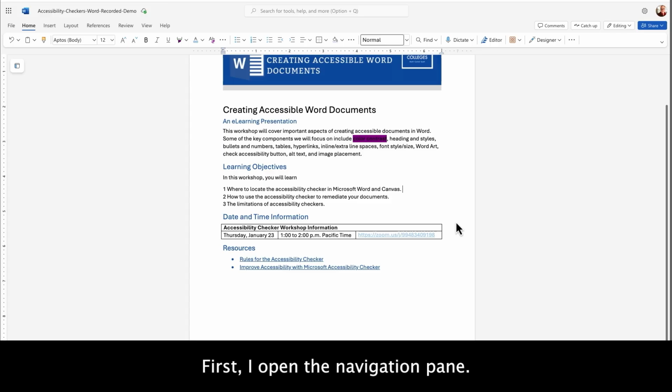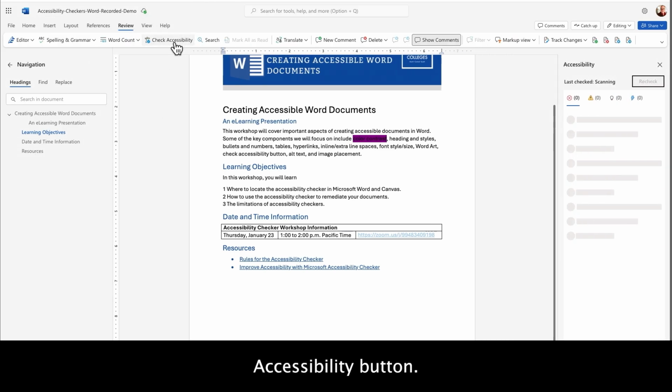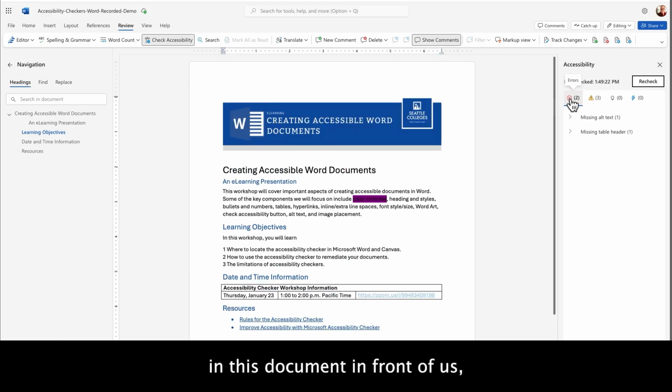First, I open the navigation pane. I do this by clicking on the Show Navigation pane button here in the top left. Second, I display the accessibility checker. To do this, click on the Review tab and the Check Accessibility button. Once the accessibility window is displayed, I can see the types of errors that there are and how many of each there are in this specific document. For example, in this document in front of us, I can see that there are 2 errors and 3 warnings.